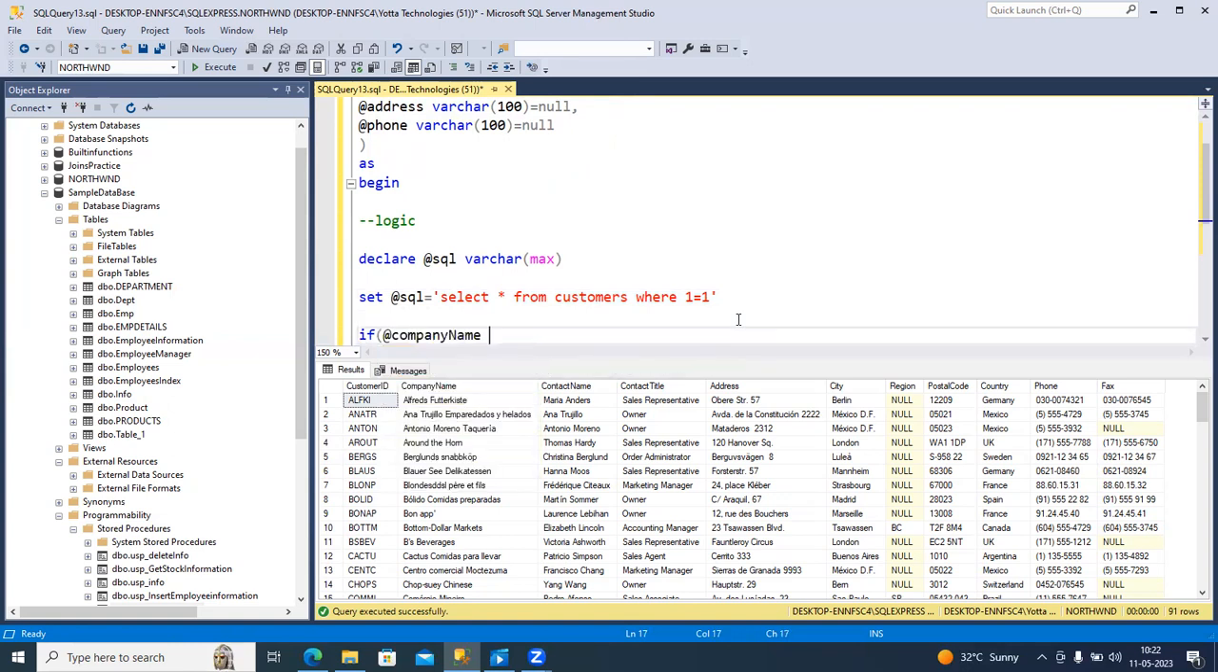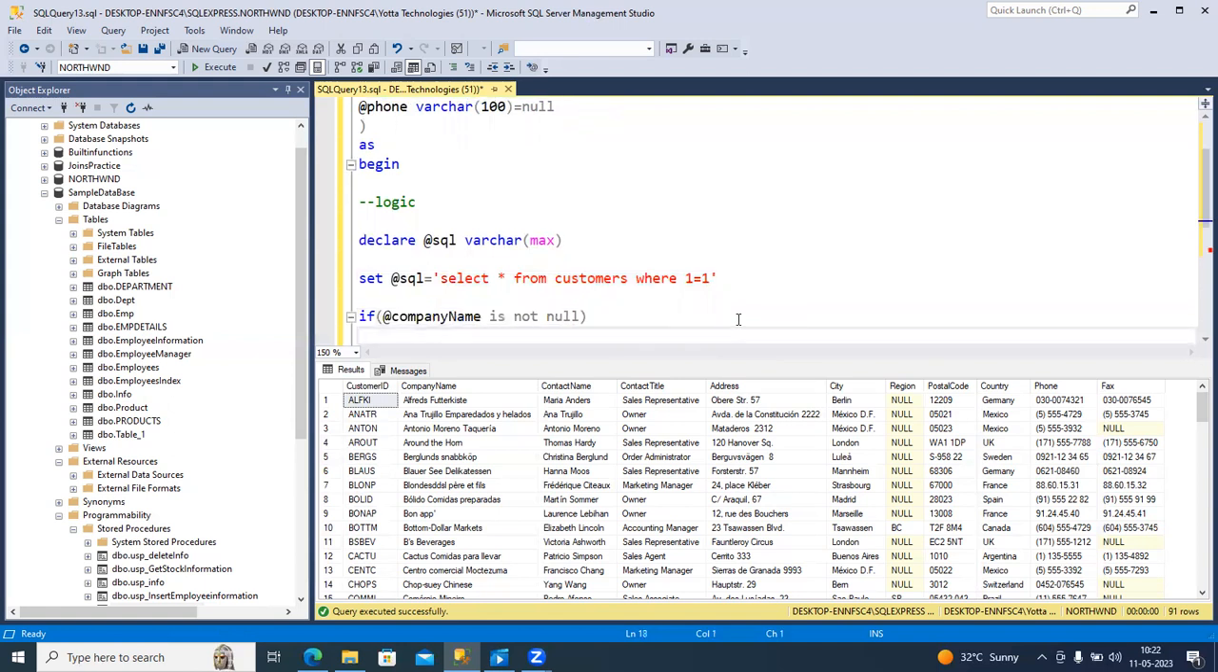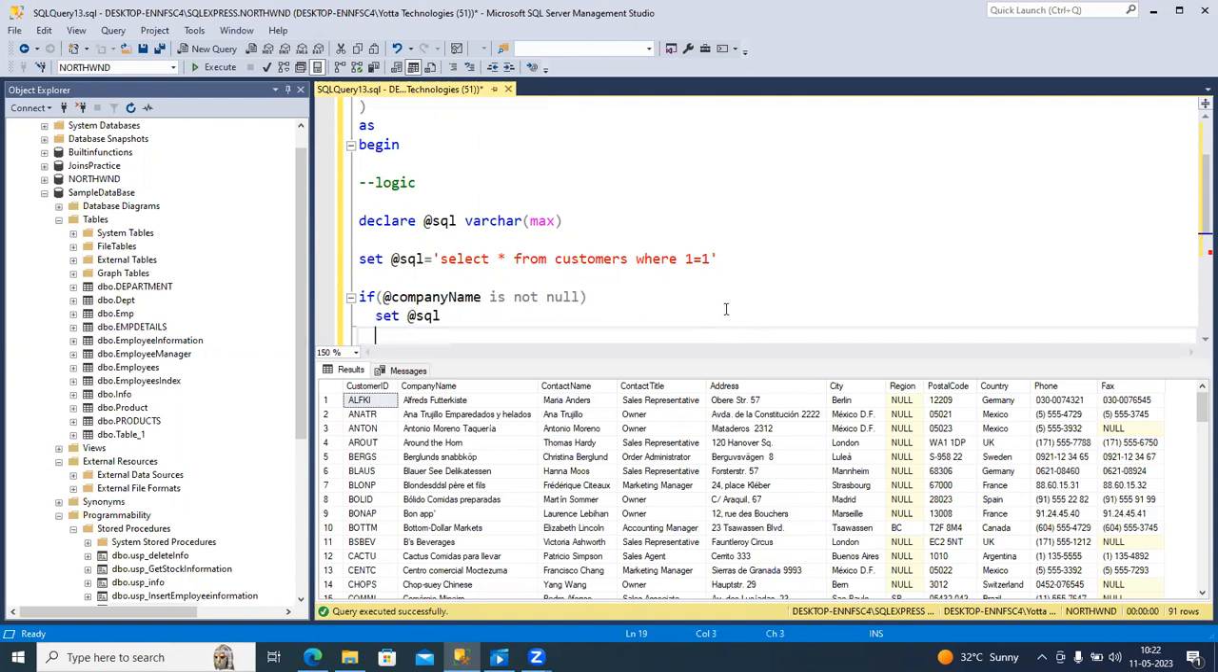If @company name is not null, if it is not null, what should I do? I have to search with company name. So then set your SQL query as the current SQL query. That is nothing but first what you have, that is SQL, plus you add a condition.